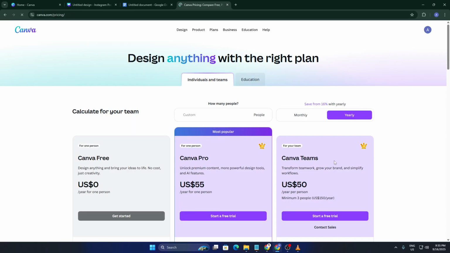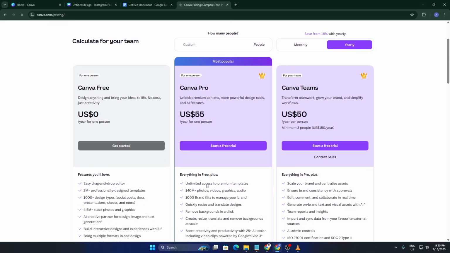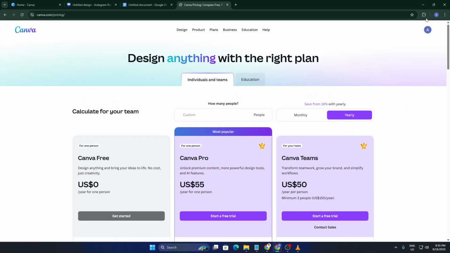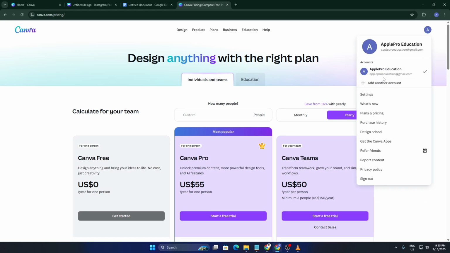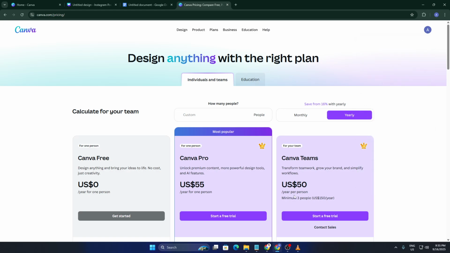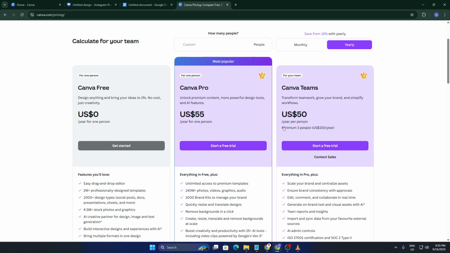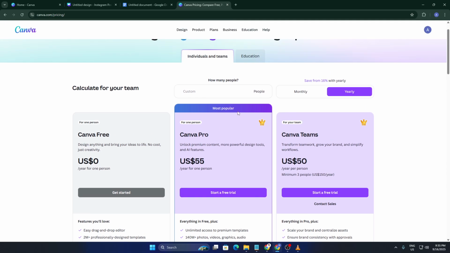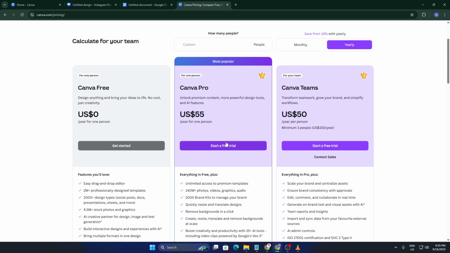Next, you'll need a Canva account. If you already have one, just sign in. If not, you can quickly create one using your email, Google account, or even Facebook. After you enter your details, Canva may send you a confirmation code to your email. Just copy and paste that back into Canva to verify your account. Once your account is ready, click the Start My Free Trial button.